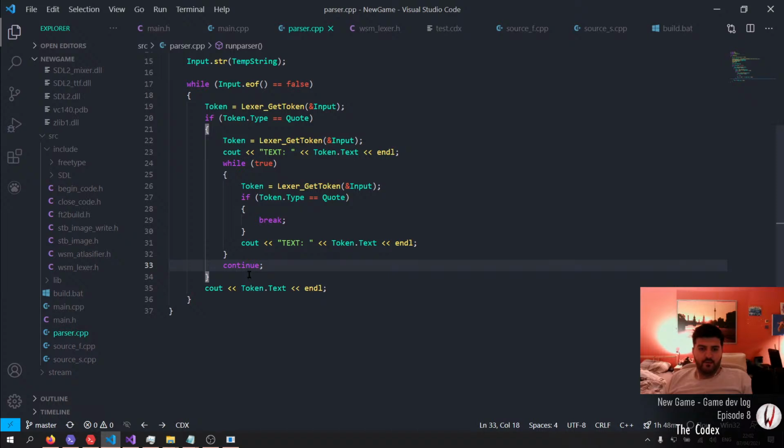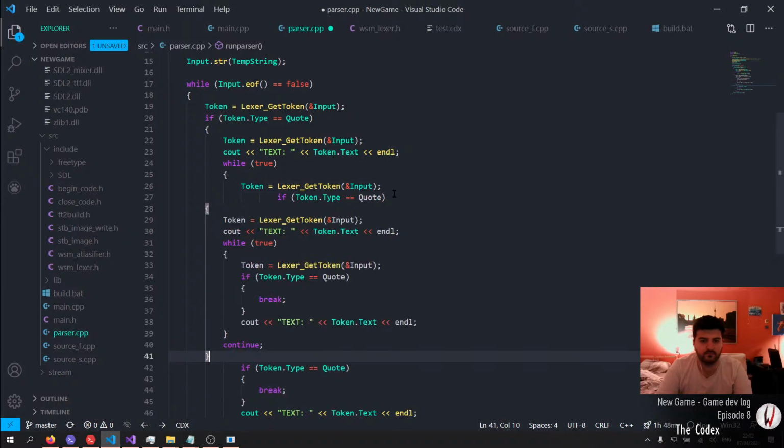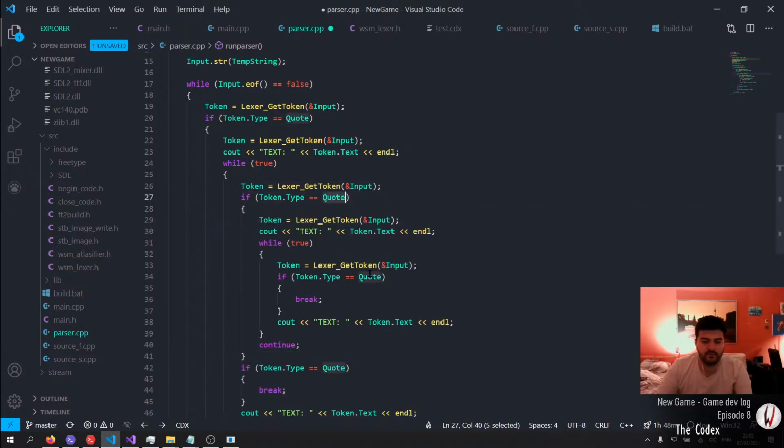Now, I want to check if it's an asterisk. If there's an asterisk. Now here I am within the loop. I need to take this and put it inside. So if token type is asterisk, bold.